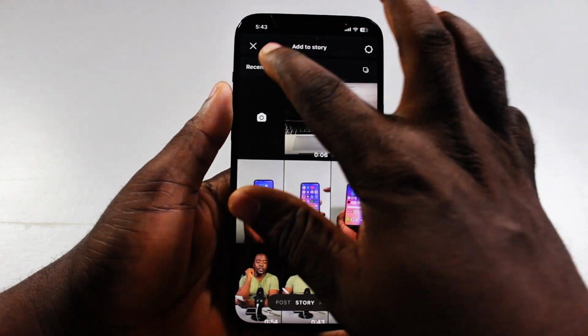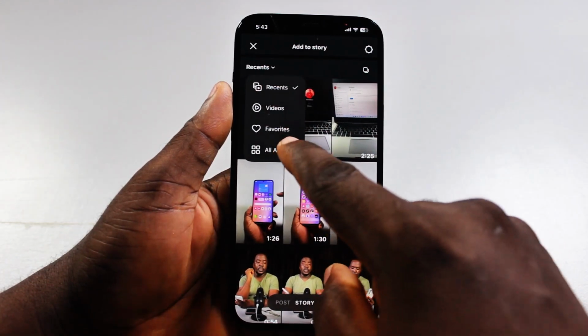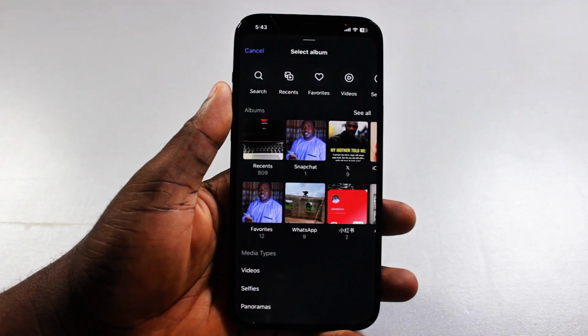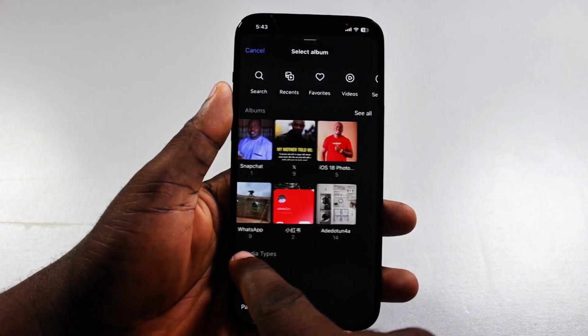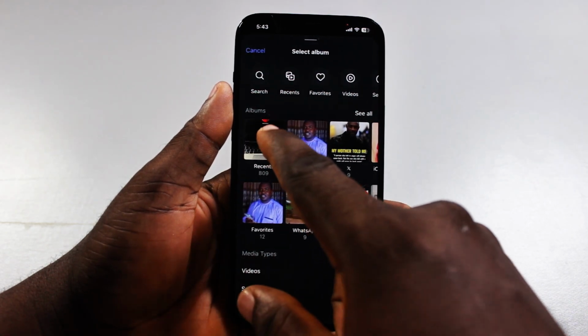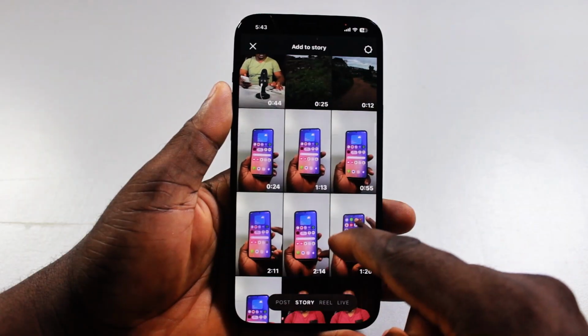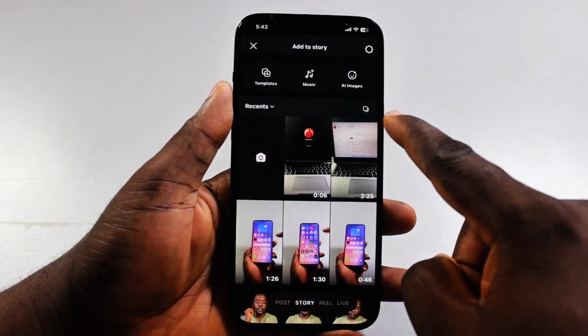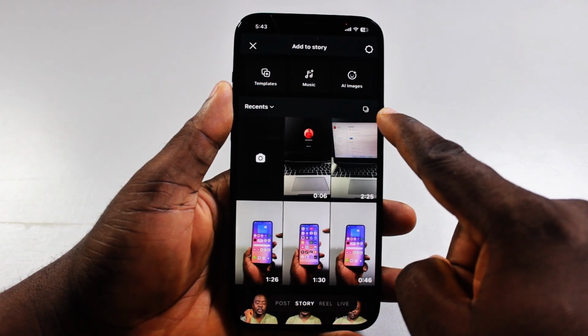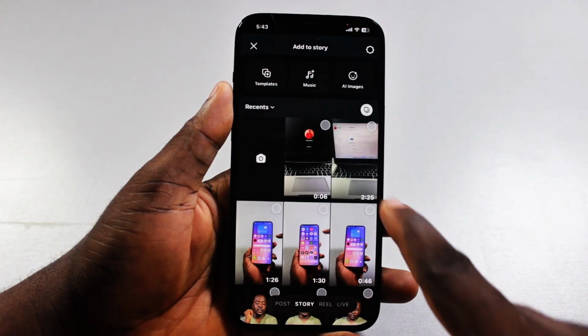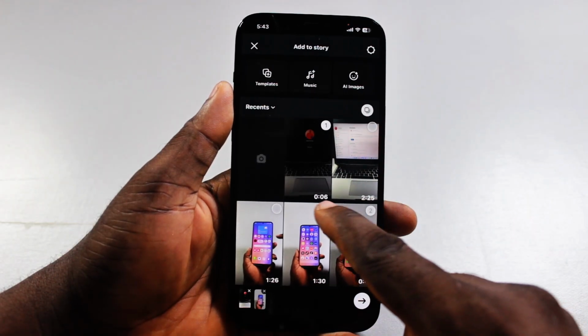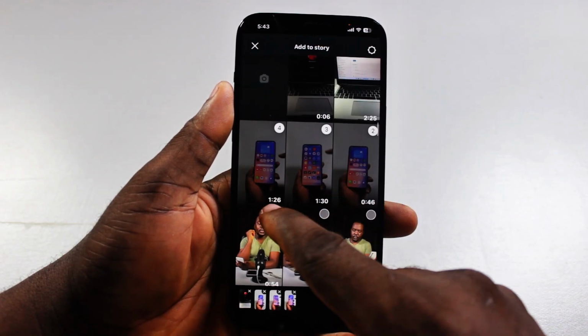Then click on recent and then select where the information you want to upload to Instagram story is located. So in this case, if it's on recent, just go ahead to the recent, click on this option at the top right just beneath AI image. Then go ahead and select all the multiple story you want to upload to your Instagram story.